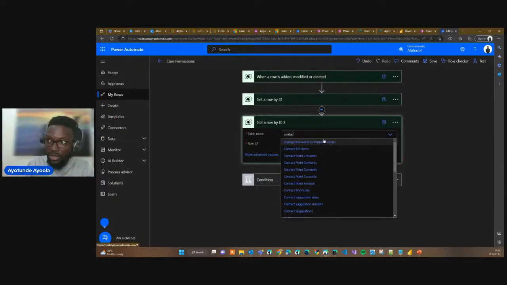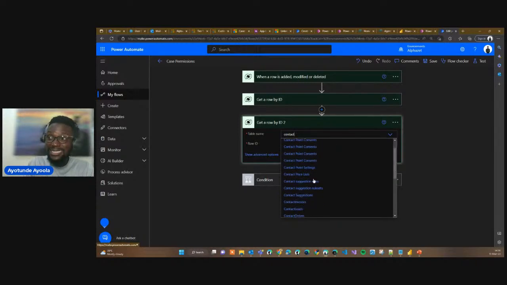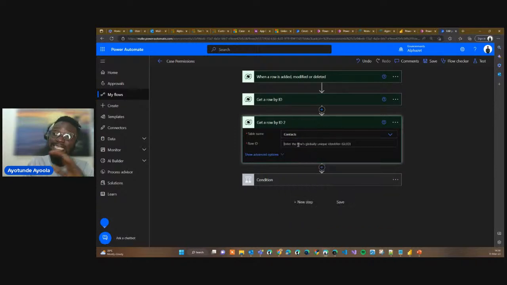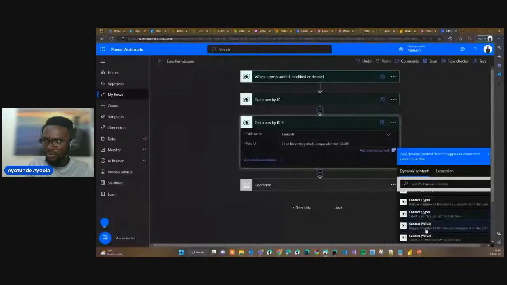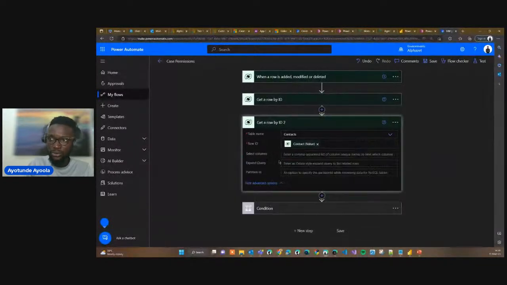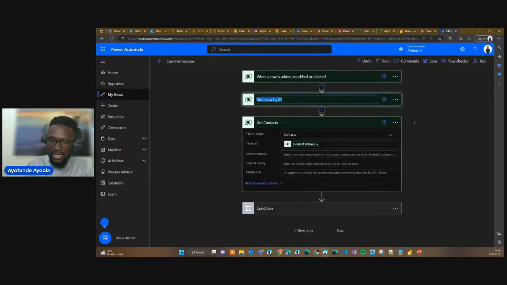So I can easily come here and pick contact. And don't forget that contact is a different table. So you can see now, I have picked contact, and I can determine what kind of information I need in terms of getting the contact. This is a contact table. I can just rename it to show that, say, get contact, and this is get case. So you can see how I'm able to pick different tables.